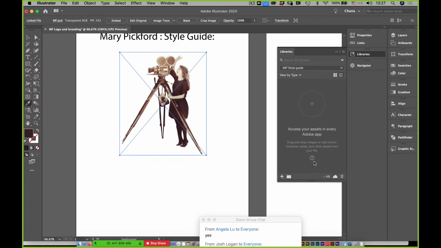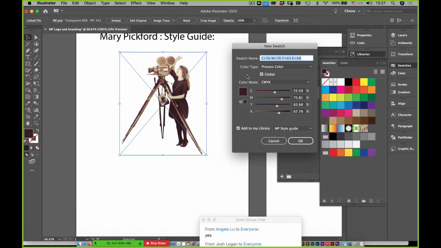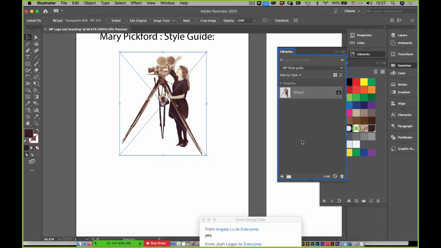So now, in the style guide, do I want to bring in Mary Pickford, just the original image? Why not? Just in case I need it later and I can bring it back and forth anytime. Now I already have the color. So if I go to my swatch panel and say new swatch, and I make it global, you can see I can add it to my library. And now it's going to go in, and it takes a moment because we are over the internet, but I'm going to add the color.